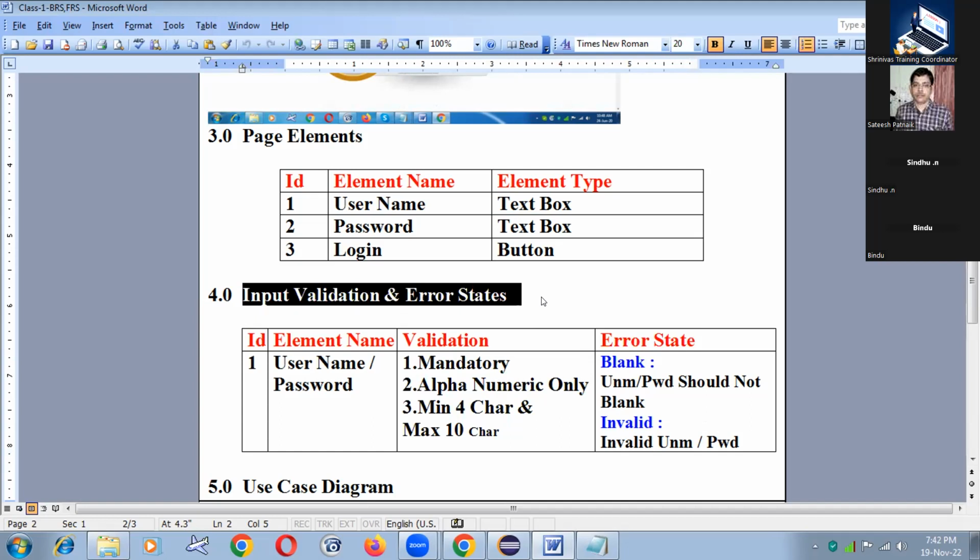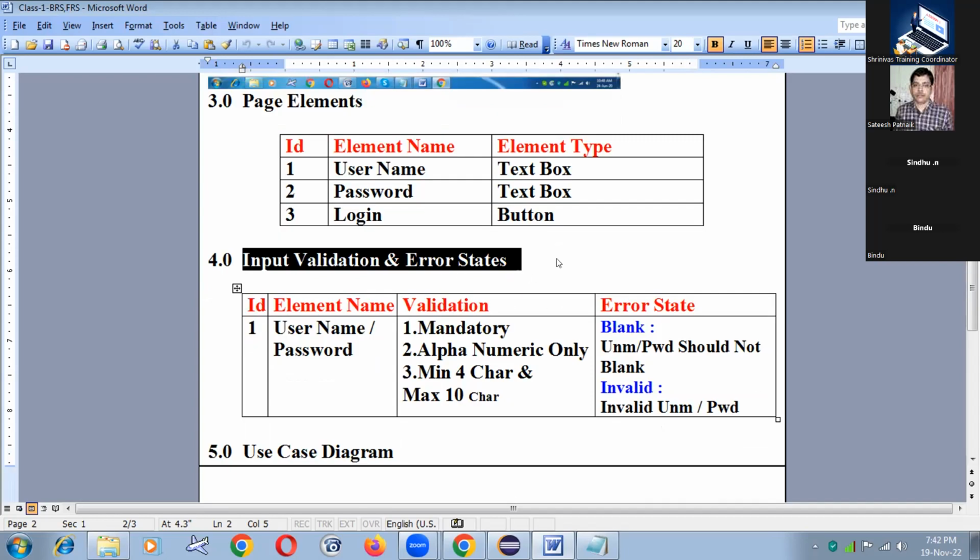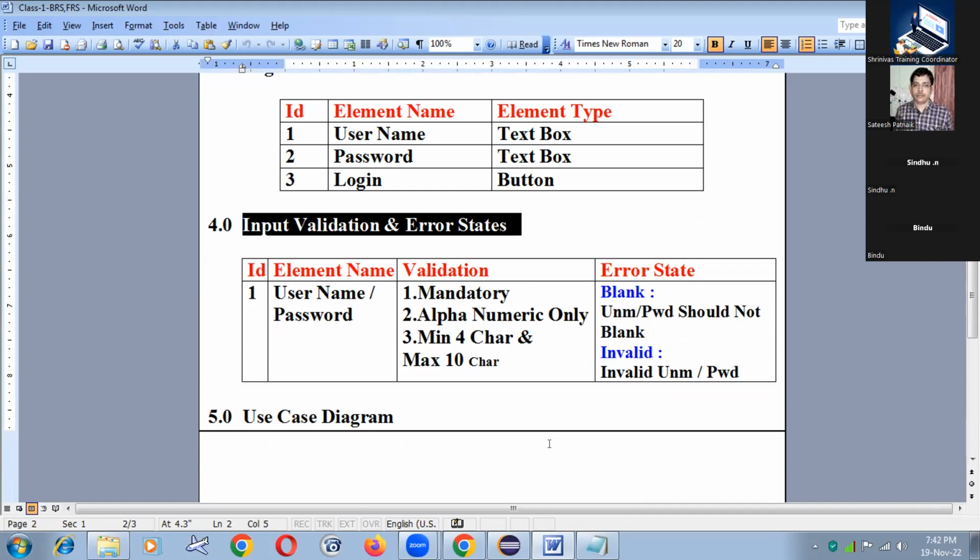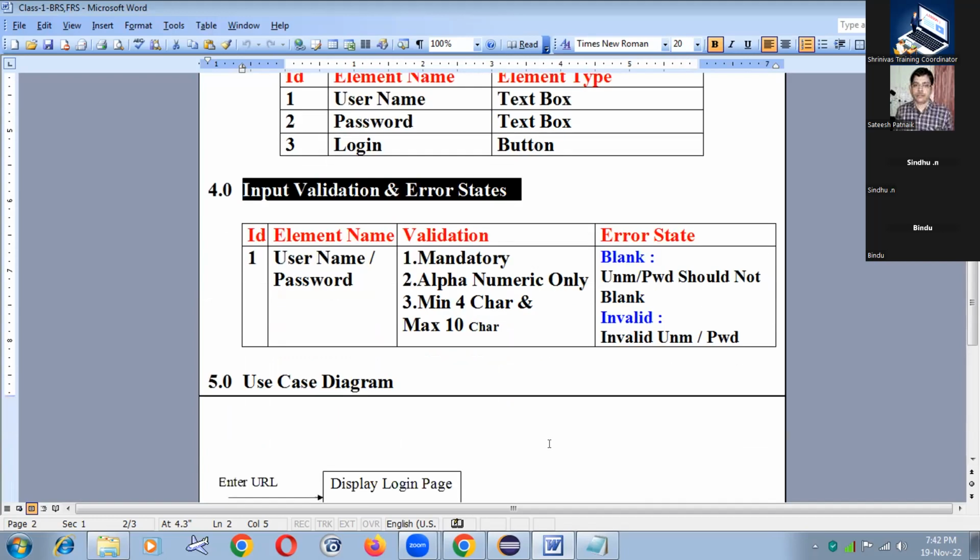See, we are not preparing the FRS. We need to download the FRS. We need to study the FRS. Based on the FRS only, we need to prepare the testing documentation. Testing documentation means test scenarios, test cases, like that. But we are not preparing any FRS. So we need to study this FRS. I'm just explaining the format of FRS only. After 5-10 minutes, I'll show the example FRS to you.